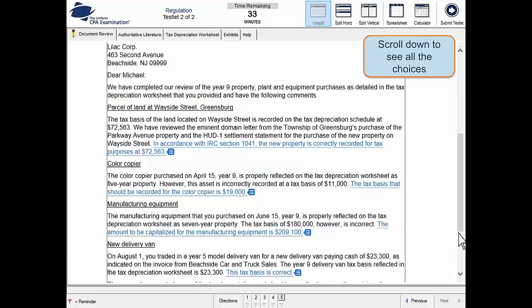The tax basis of the land located on Wayside Street is recorded at $72,563. Well, it sounds like they bought a piece of property for $72,563. And normally, if we were going to do a depreciation schedule, that would be what we would depreciate, maybe minus any land, but again, that's a whole other issue.